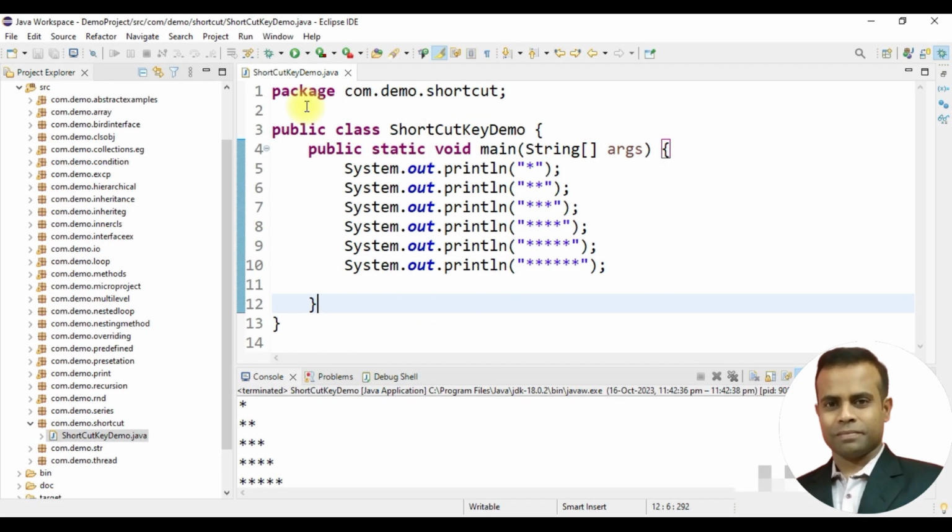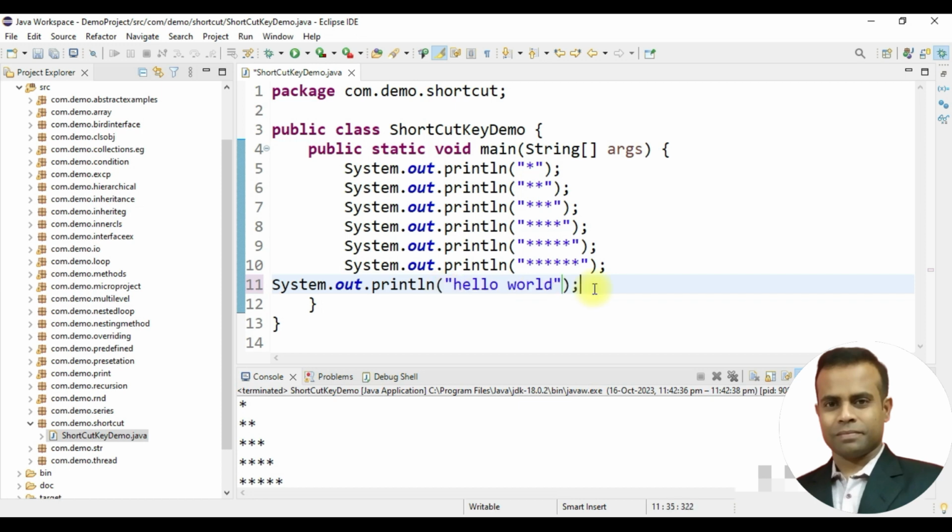Now let's say I want to print a hello world statement here. Okay, so for the print statement you have to use SYSO, Control Space, and here let's use hello world. Okay, now as I told you, my code is not formatted properly, so as a best practice always use Control Shift O, then Control Shift F, then Control S. Now it's formatted. But this shortcut key we already learned.